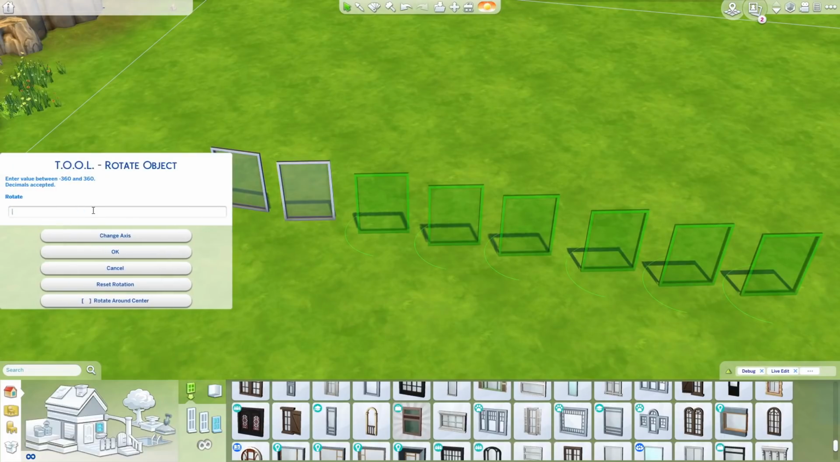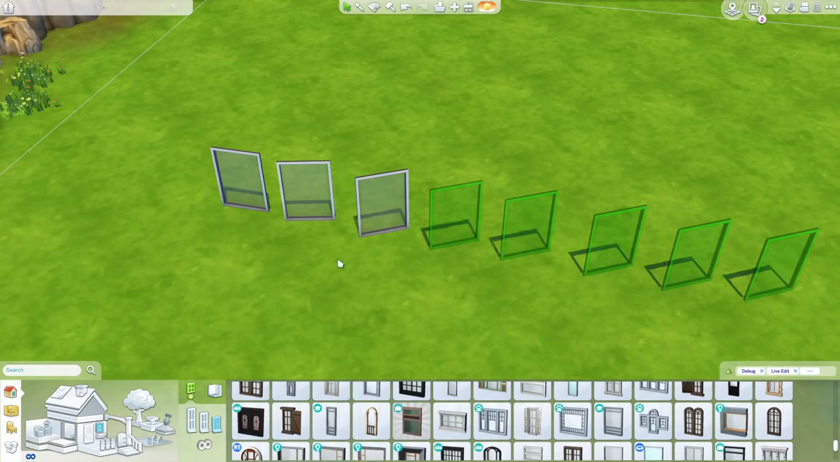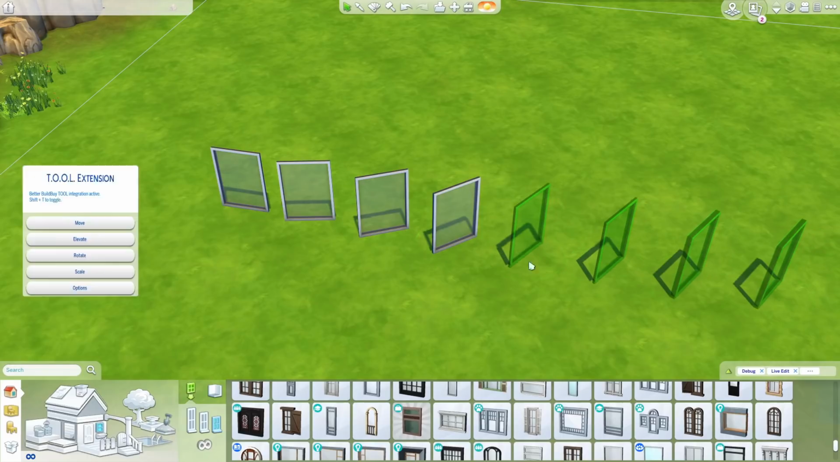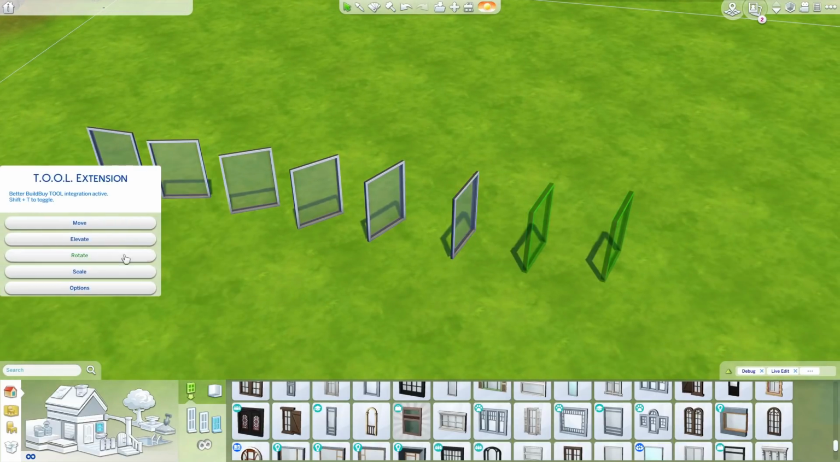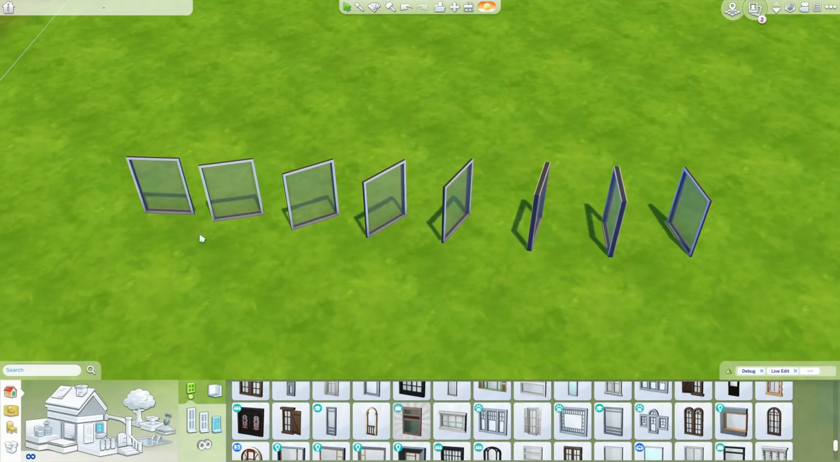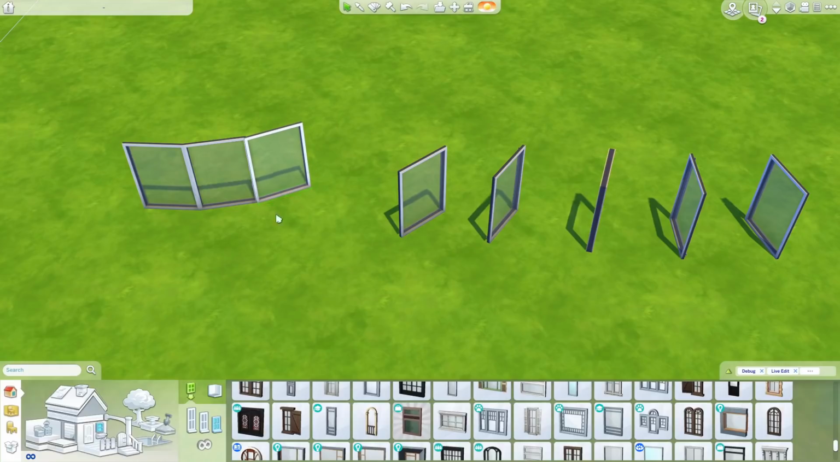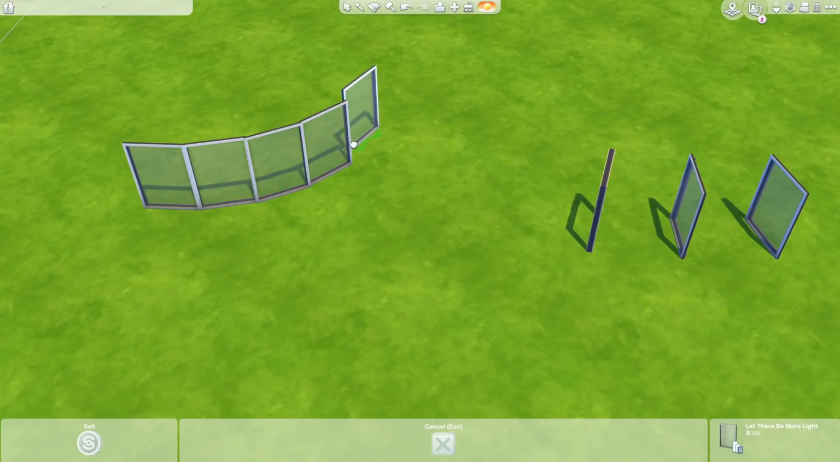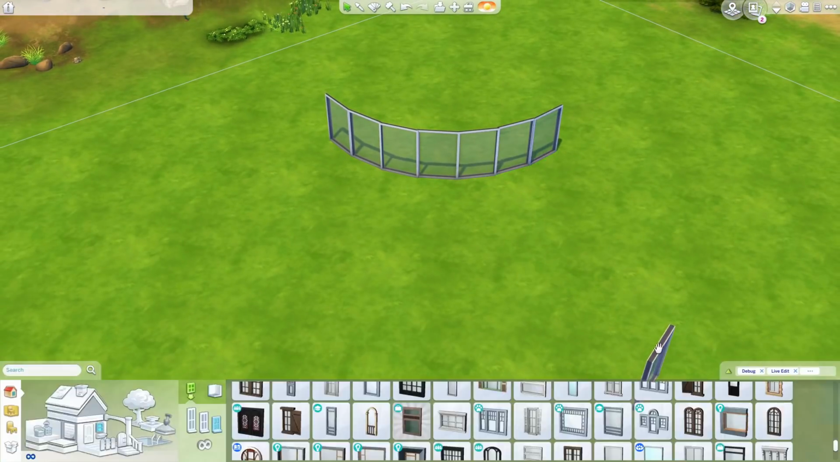I go to rotate, I enter 15 again, untoggling this object, and I'm doing the same thing over and over again. And now I can pick up each window and I can place all my windows right next to each other. And this is how you create a round window facade very, very quickly.